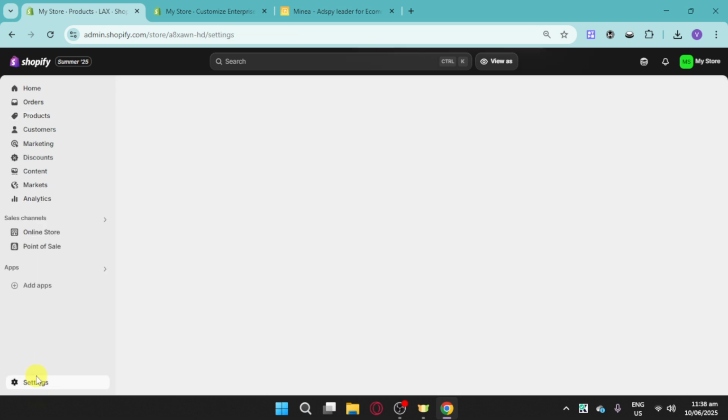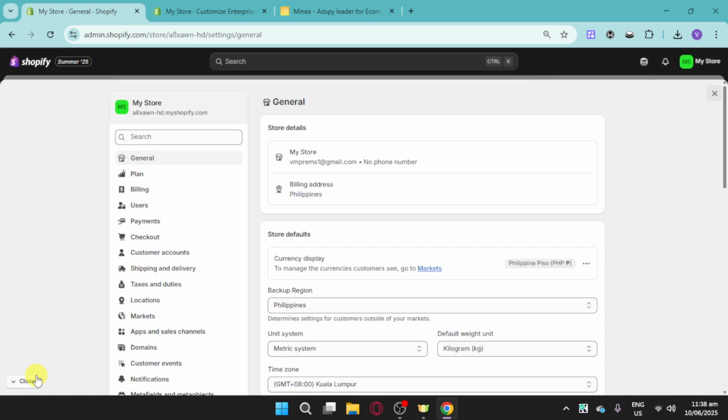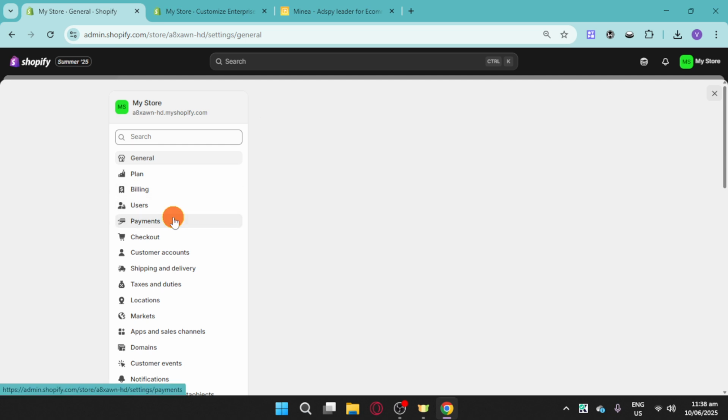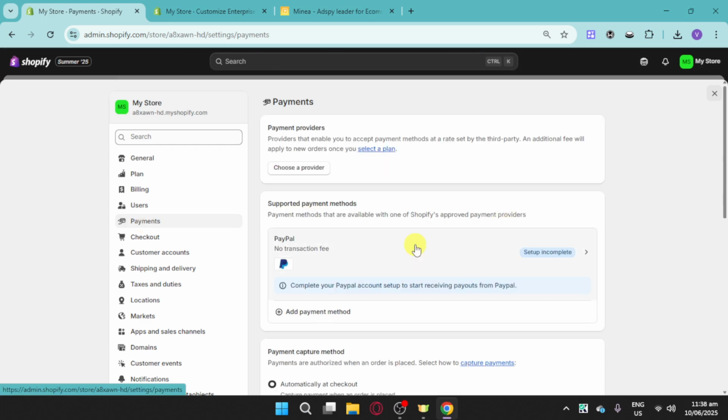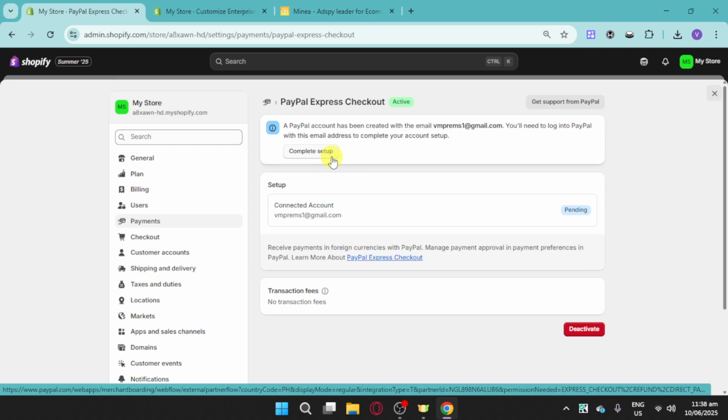Now, in order to set up how we're going to get paid, if you're planning a retail store in person, you can accept POS terminal payments, or you can also accept deliveries for the actual products that you have. For that, head over to the payments option, and then in here, you can just set up your PayPal. Click onto this PayPal option, and then set up by clicking on the "It's setup."